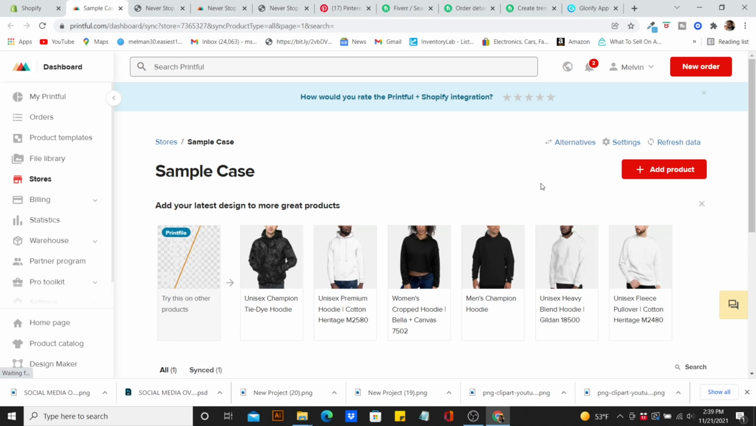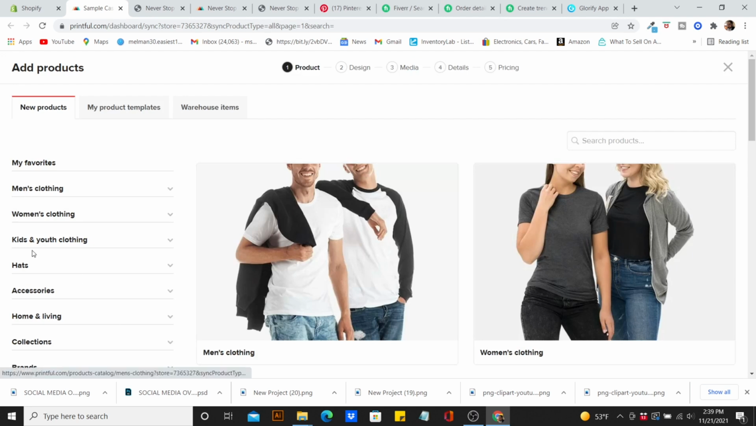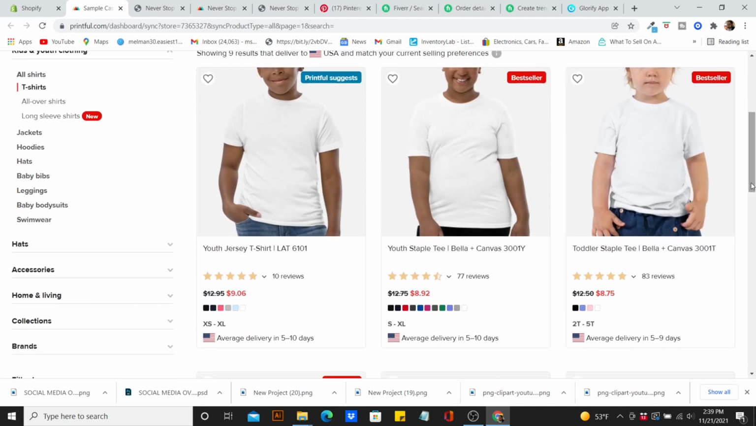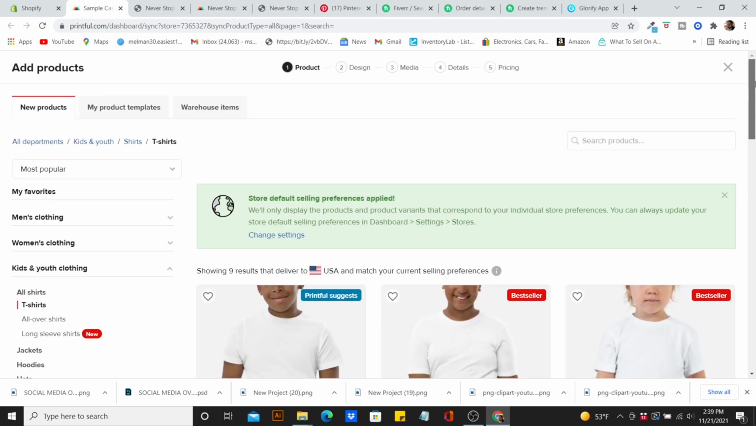Okay. So then once you're on your dashboard, literally, you're gonna go and hit Add Product. Once you hit Add Product, you could find the clothing that you want to add, okay? You got your men's, your women's, your kids clothing. So if we click on kids here, look at that. We have literally kids t-shirts, okay? Got Bella Canvas here, and that's pretty much it.